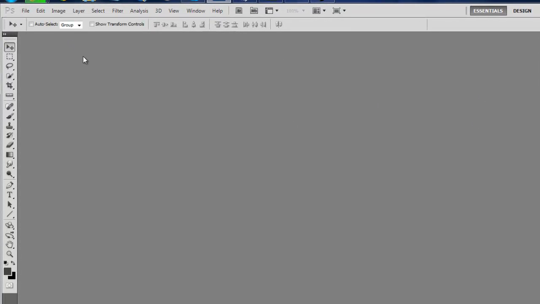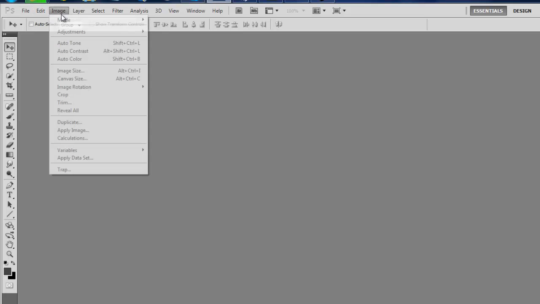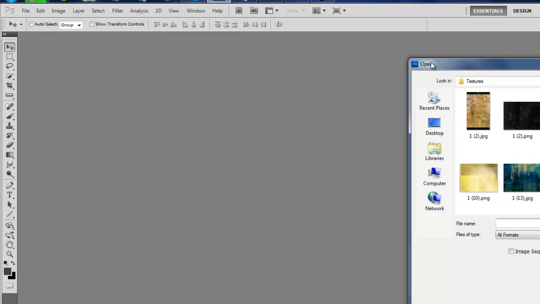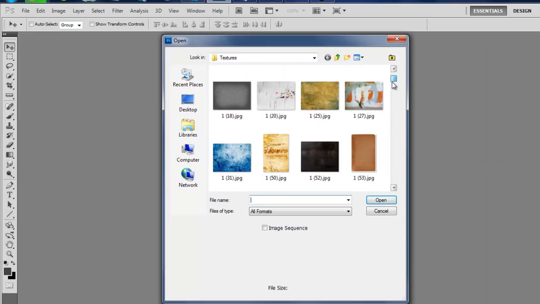I just wanted to show you quickly how to make a pattern. If you don't have the PAT or whatever file, and you just have the picture, but you think it'd be a nice pattern, go ahead and open it.